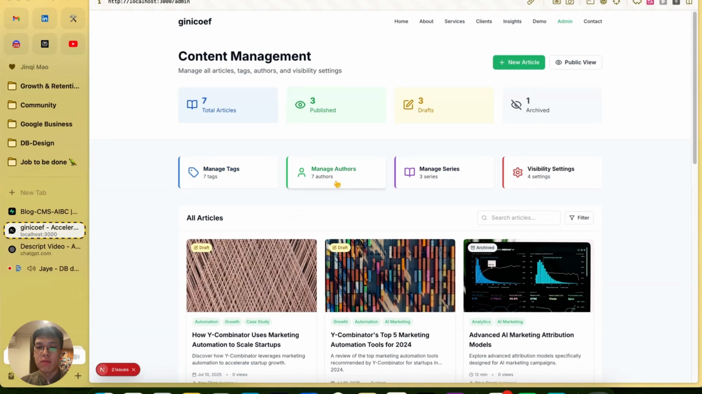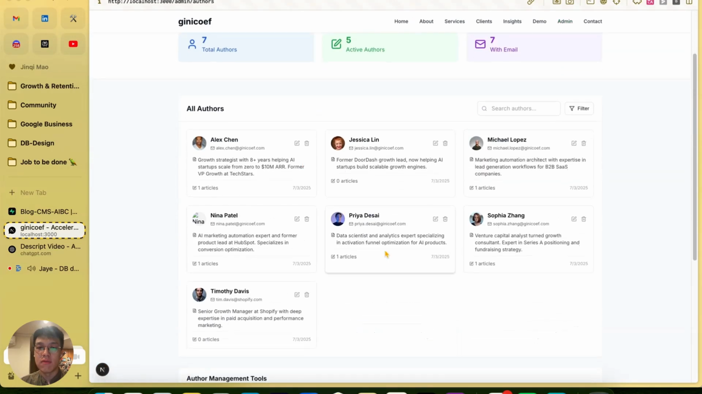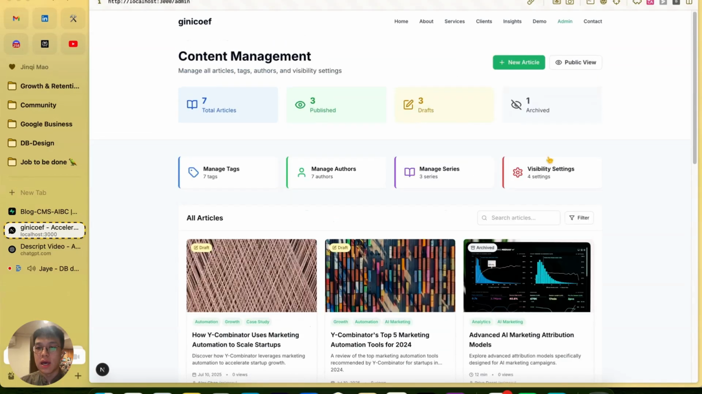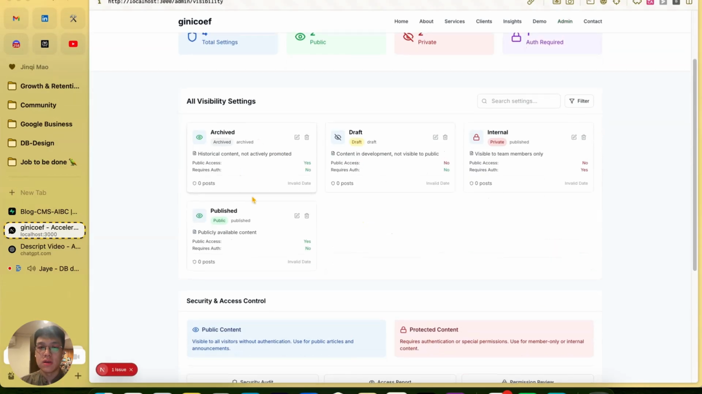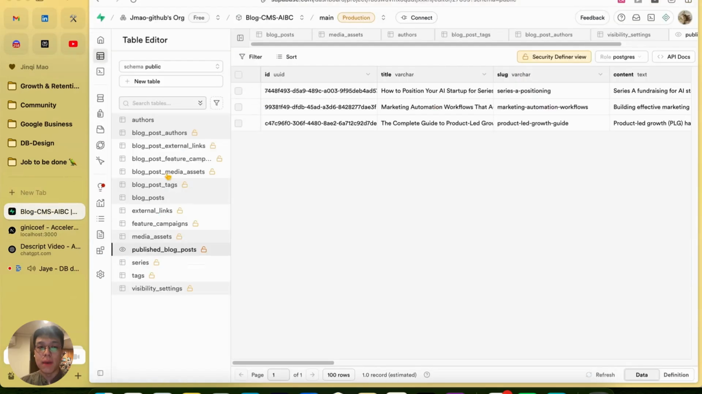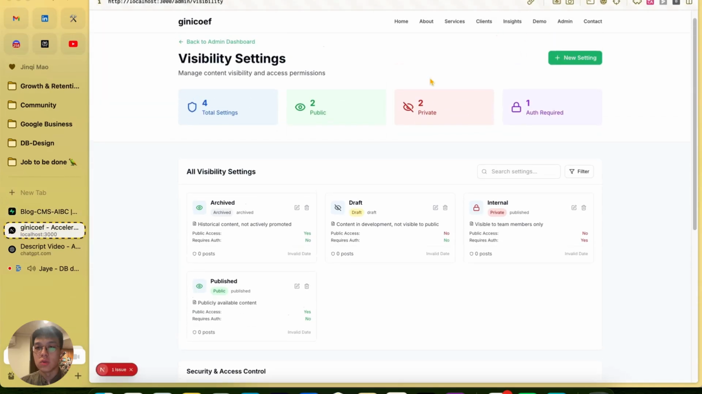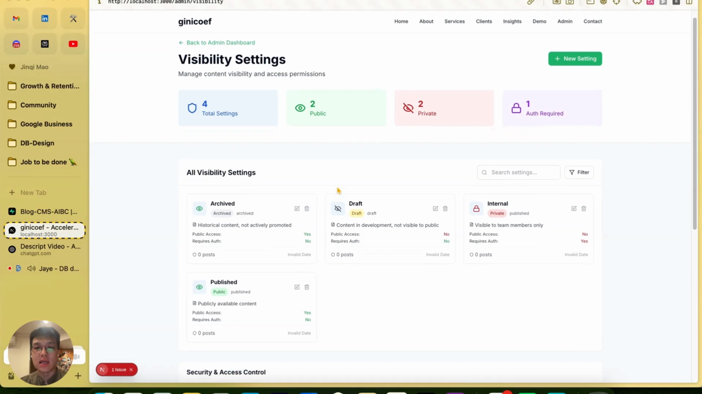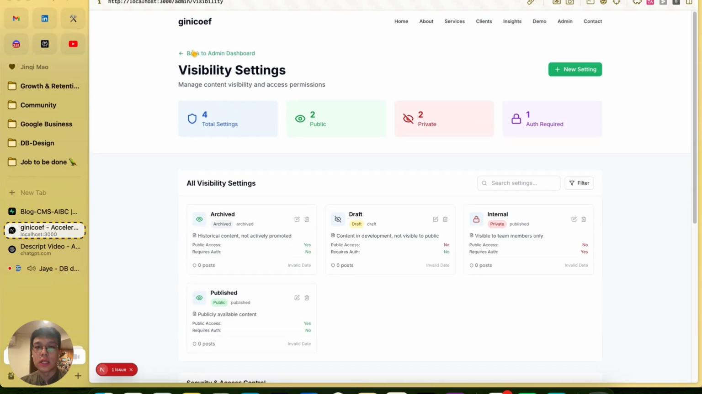For example, when you have manage authors, you have authors you can delete and edit, and you also have the visibility settings. You can feel free to change them, and if you change here, the logic will appear on the backend, or if you change on the backend, the logic will also reflect on the UI. So it means like a two-way sync data flow, or two-way sync automation. I will cover a more specific case of how you can build these things in the next video.